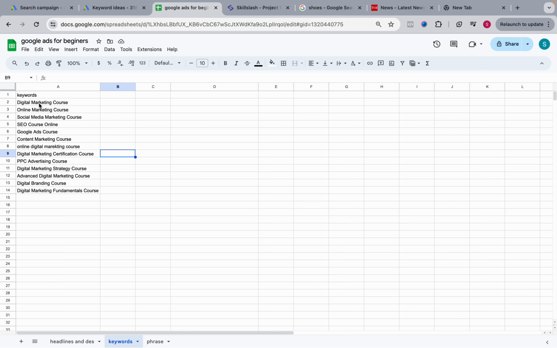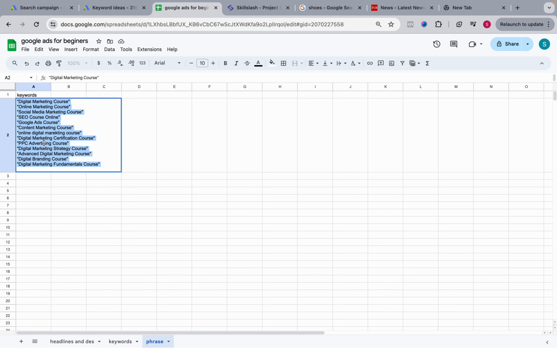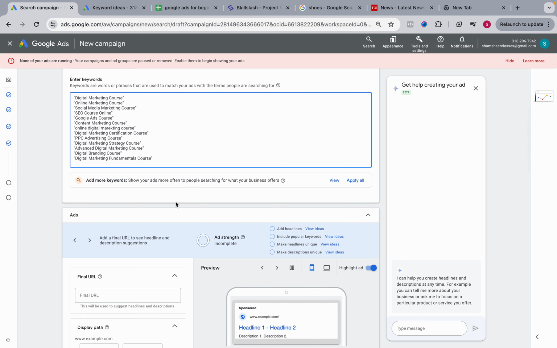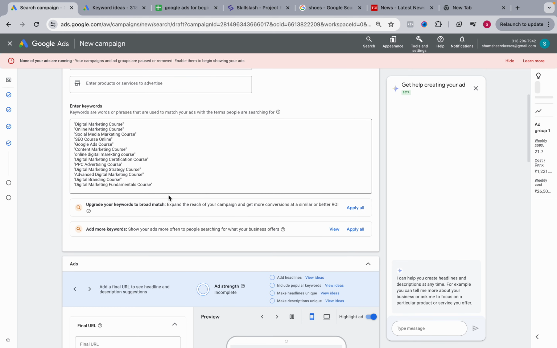For now I have shortlisted a few of the keywords. Okay, and these are in broad match, right? So I have already created the phrase match keywords over here. I'm just copying the keywords, and I'm going to paste all of them over here, and all these keywords are in the phrase match. I'm just going to cross check and it is good. Perfect. So your ad group has been created and your targeting is done, right?